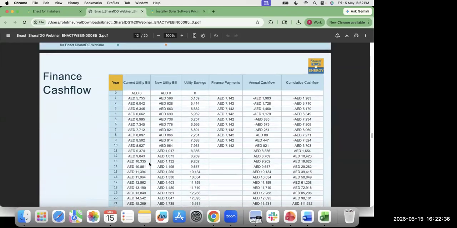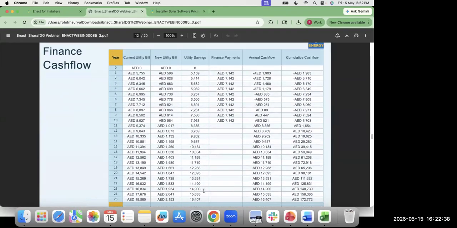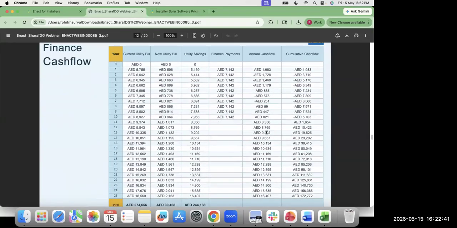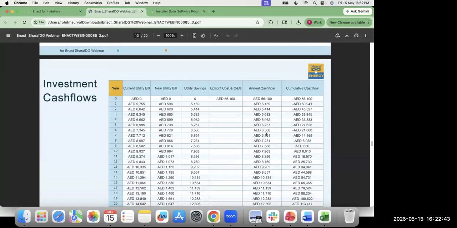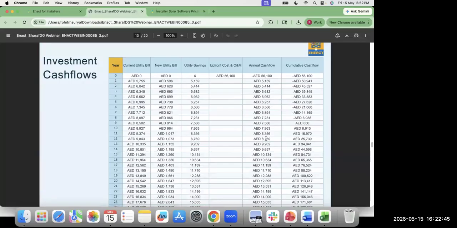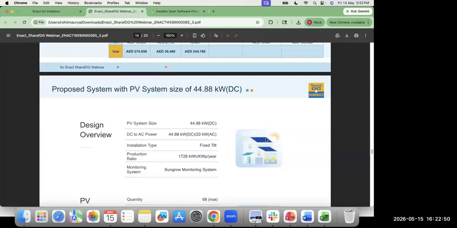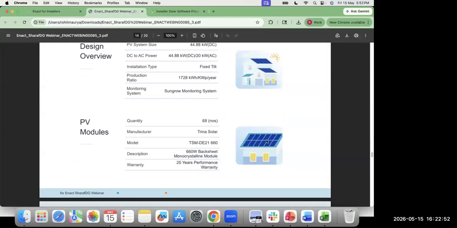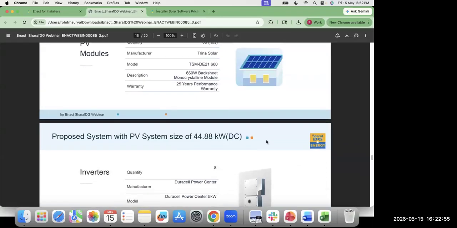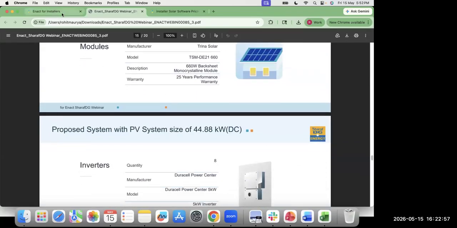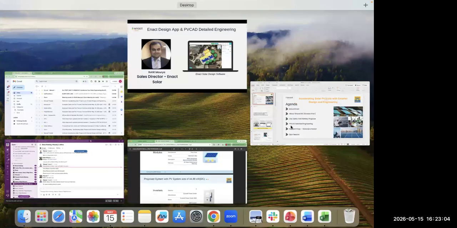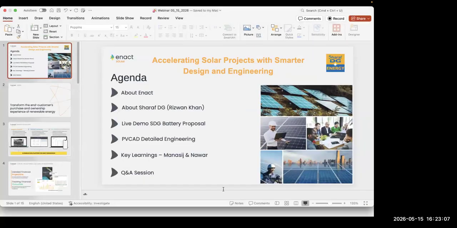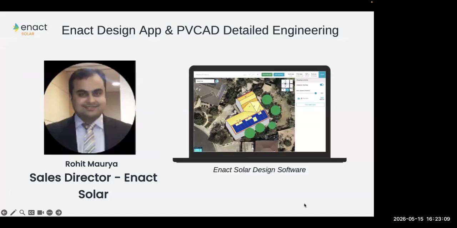And we also bake in 25-year detailed cash flows for the finance options as well as for the capex cash purchases. And these are all auto-generated, so all the hardware that you're using for the project can be very easily brought into the final document. So that is basically the pre-sales tool. So going back into the presentation.